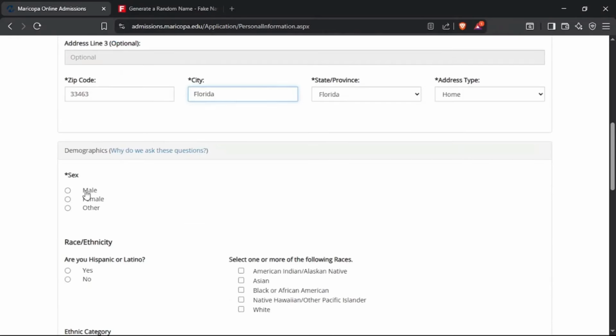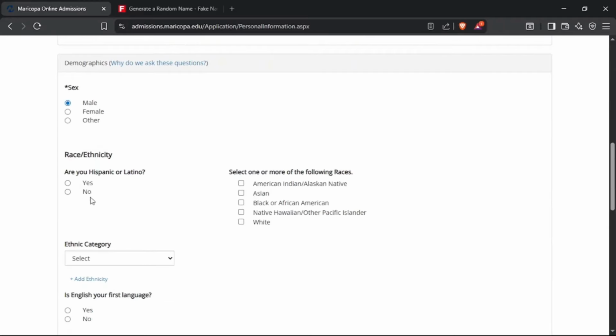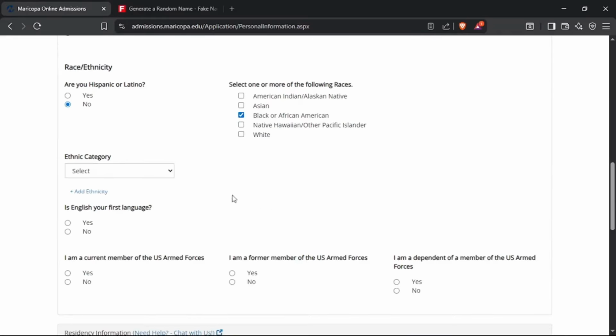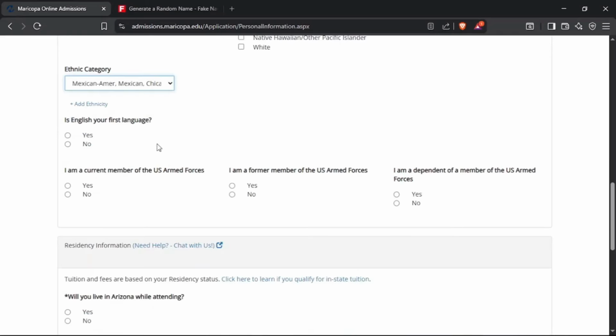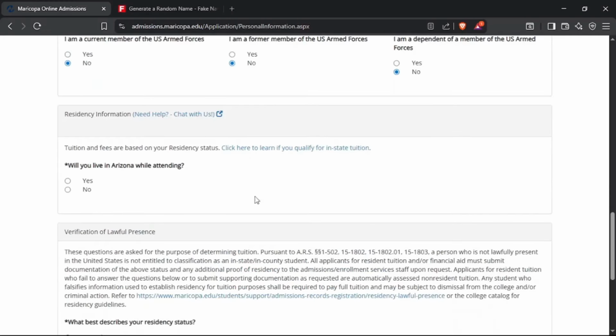Then your sex, based on your profile, male or female. Are you Hispanic? Always choose no, that you're not Hispanic, guys. You're not from Mexico or any of the South American countries. Then I'll choose Black American, African American. You can choose your ethnicity. Is English your first language? Yes. Then for all these parts now, choose no. You are not related to the army. You don't work for the army. Nothing. Then, will you be living in Arizona?